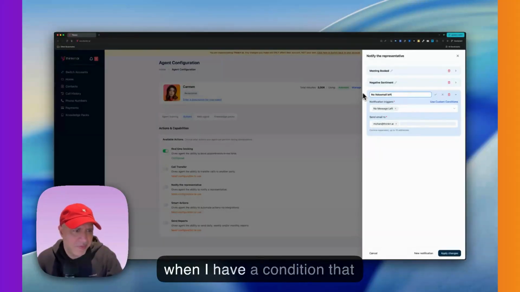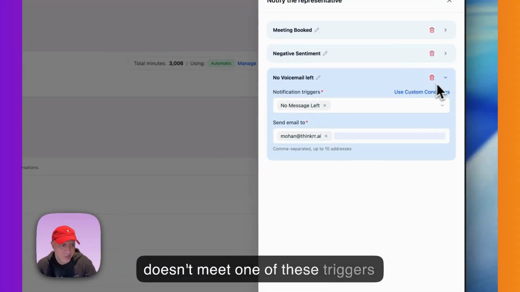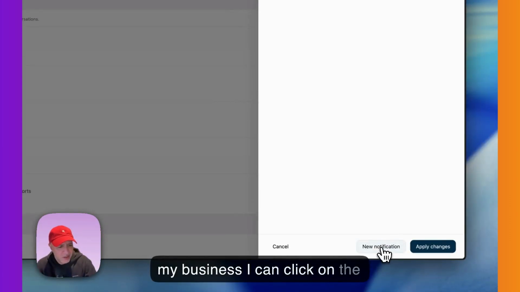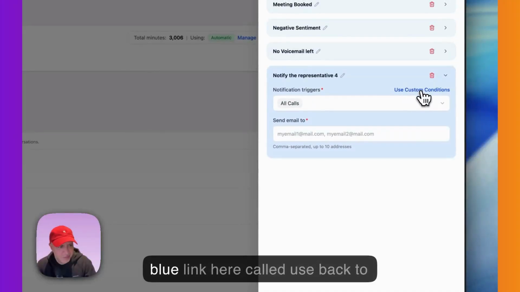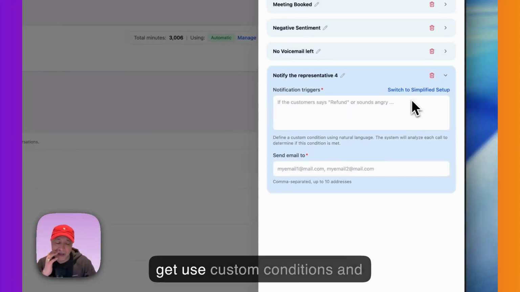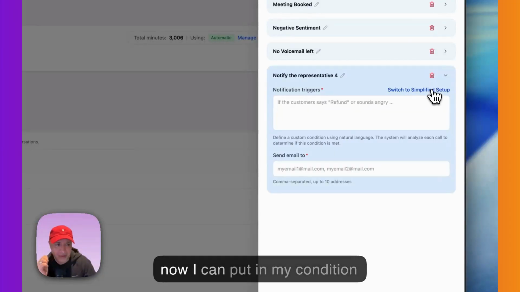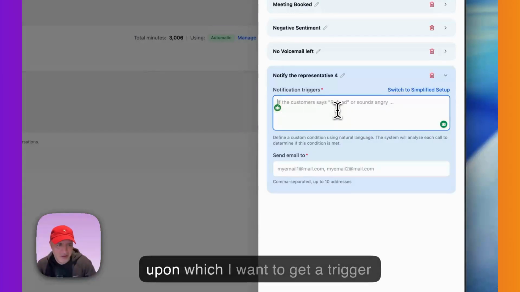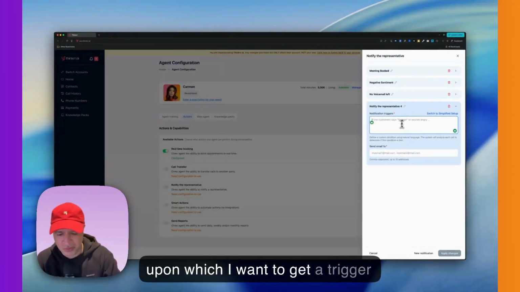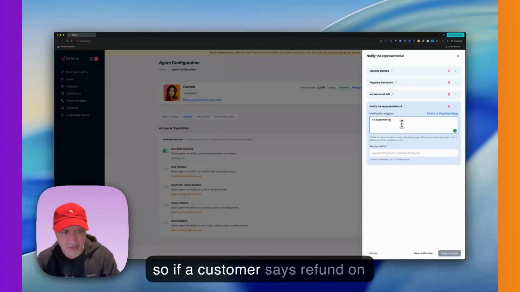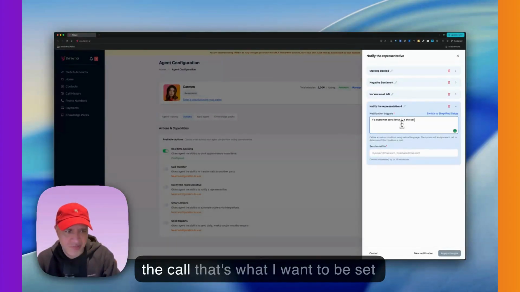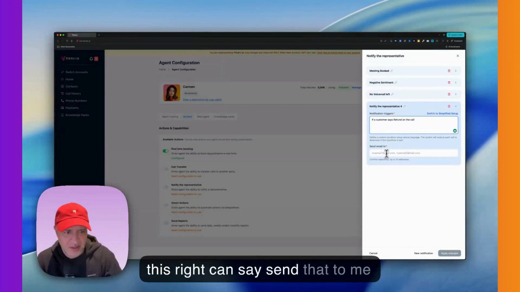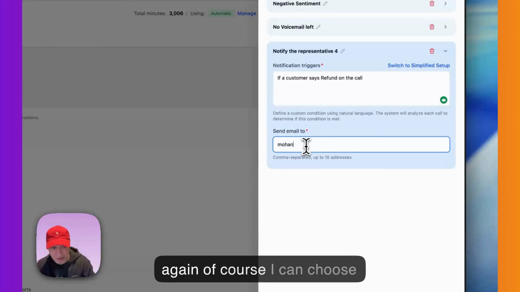But what happens when I have a condition that doesn't meet one of these triggers that we've had in there? I want to do something that is more bespoke to my business. I can click on new notification and then click on this blue link here called use custom conditions. And now I can put in my condition upon which I want to get a trigger. So if a customer says refund on the call, that's when I want to be sent this. I can say send that to me again.